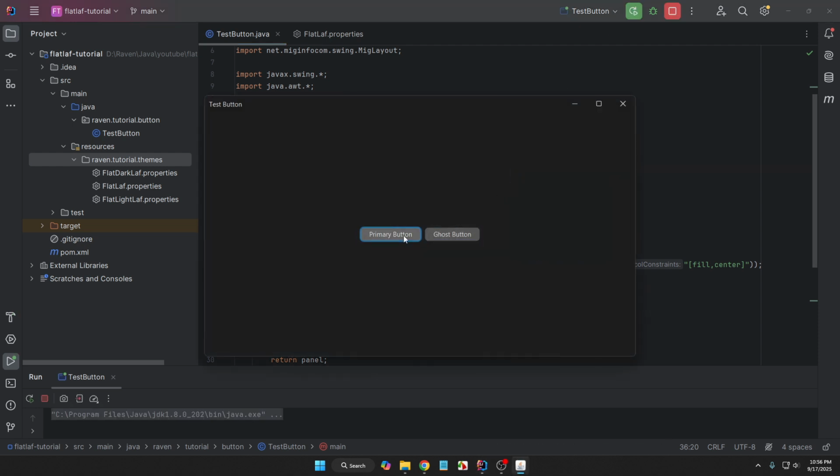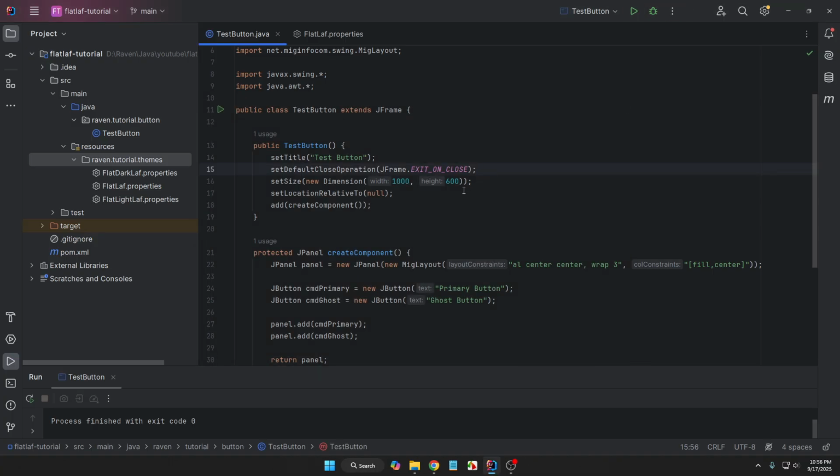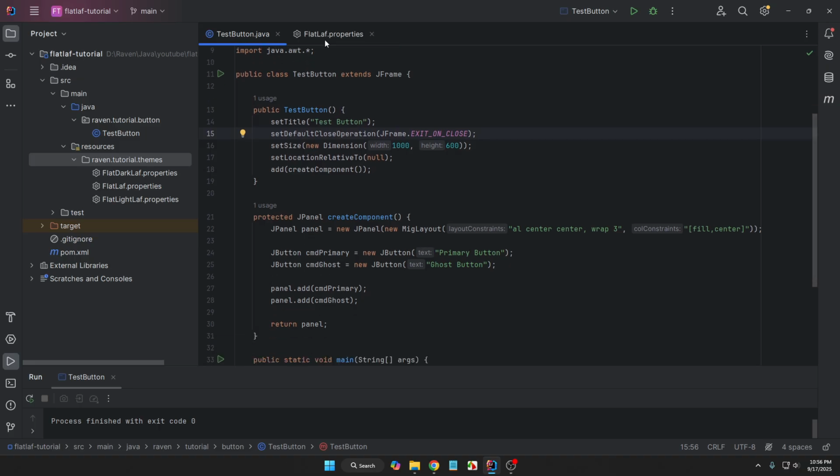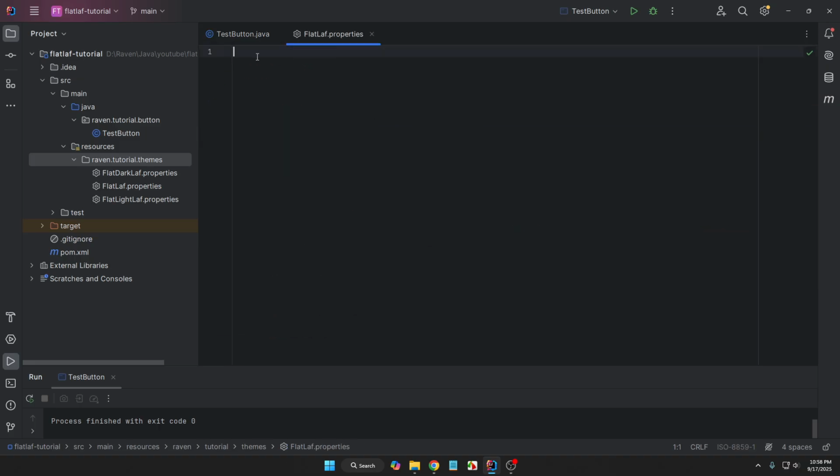Here, we can see 2 simple buttons. Next, we'll go to the FlatLaf properties file and write the code to define these button styles. Now, create a style class by writing the style name inside square brackets, then the component type, and finally the style class name. When you want to split the value across multiple lines, you add a backslash at the end of the line. Then add the background style.